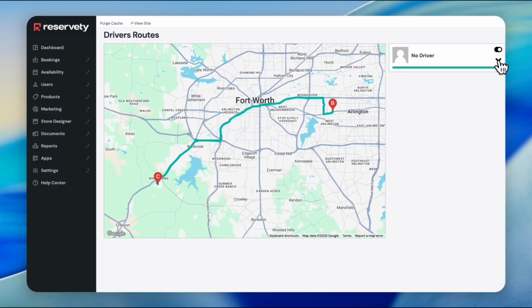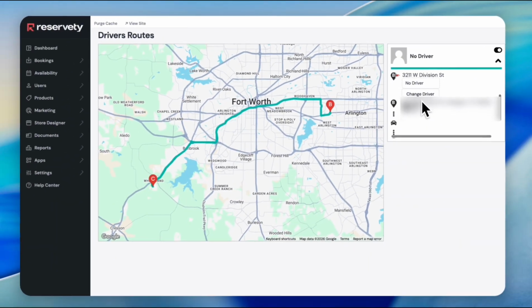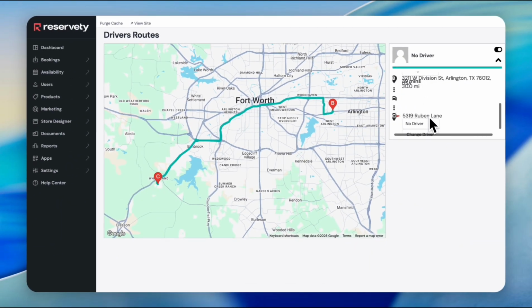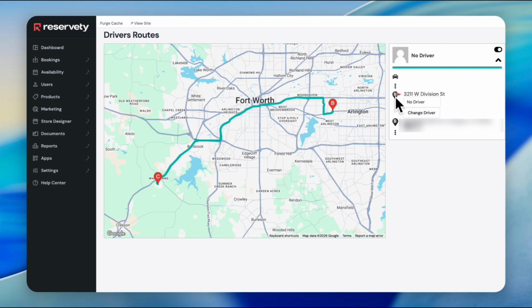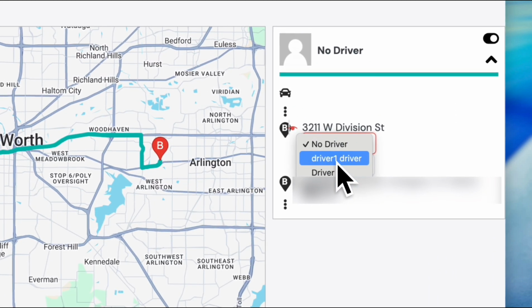We will click on the down arrow on the sidebar, and we can view how much time it will take to deliver the orders. The first location will take 1 hour 17 minutes and the second one will take 39 minutes. So we will go to destination B first, then click on the selection box and select driver 1. Then we will click on change driver.